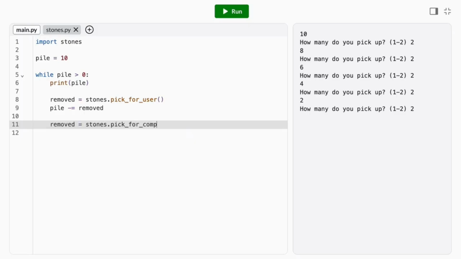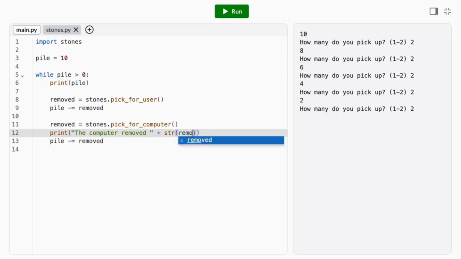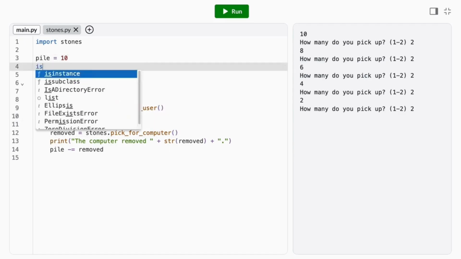Now let's add in the computer player's turn. Just like the user, the computer will pick a number of stones and remove those from the pile. But we can't just put this in the loop body after the user's turn, because what if the user has already picked the last stone? The computer shouldn't get another turn, because the game's already over. Instead, we want to alternate players on each iteration of the loop.